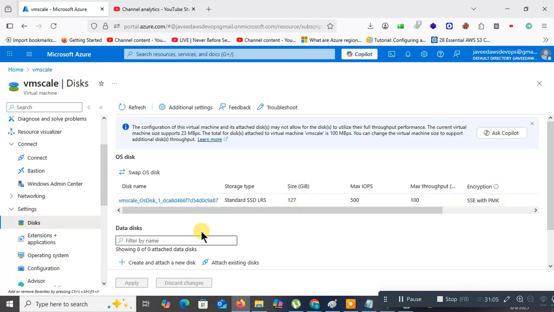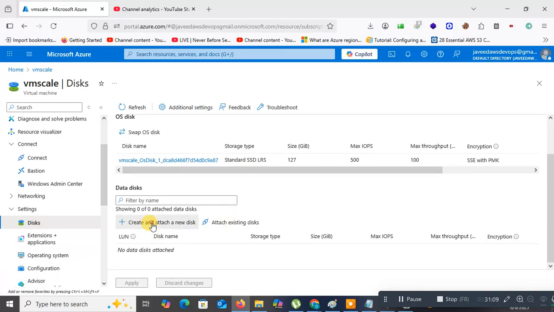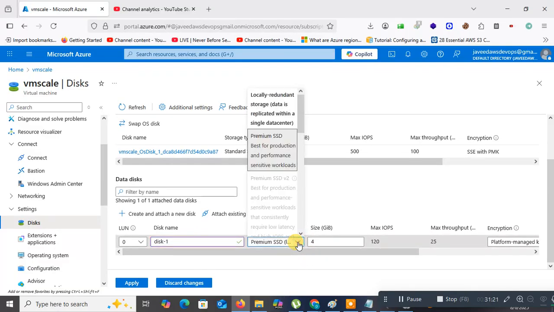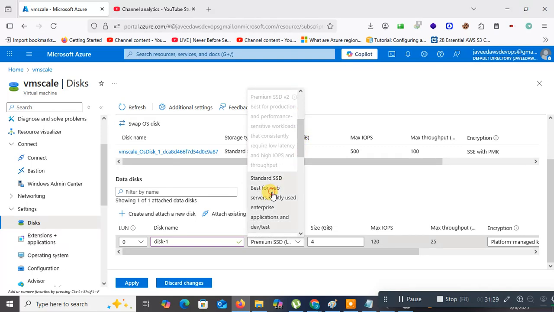By default, one disk was created. Here I click on create and attach a disk. I give the disk name, you can give any name, disk-1. Which type of disk do you want to take? Premium SSD, locally redundant SSD. Multiple options are there.